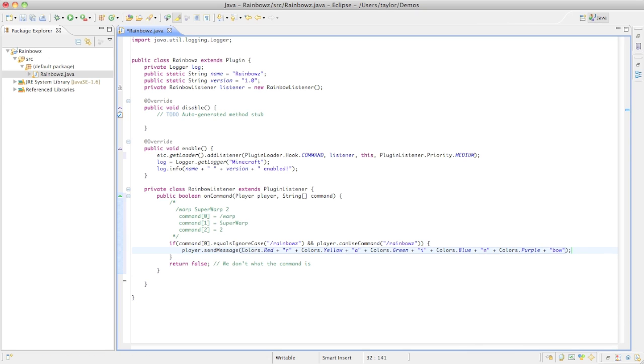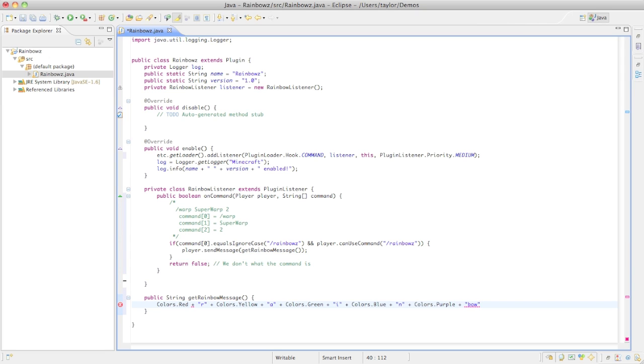This is very long, so what we might want to do is extract this into a different method. So we could just cut that out and do get rainbow message. And then outside here we can make a new method called public string get rainbow message. And instead of having all that jumble in there, we just have it be right here, and we just say return this message. So I'll explain each of those different pieces.